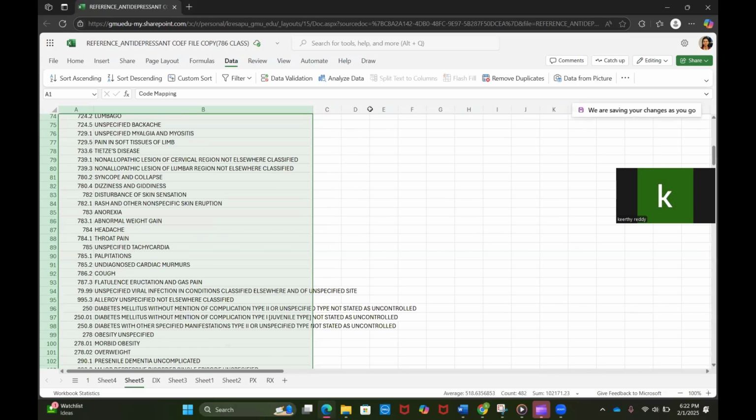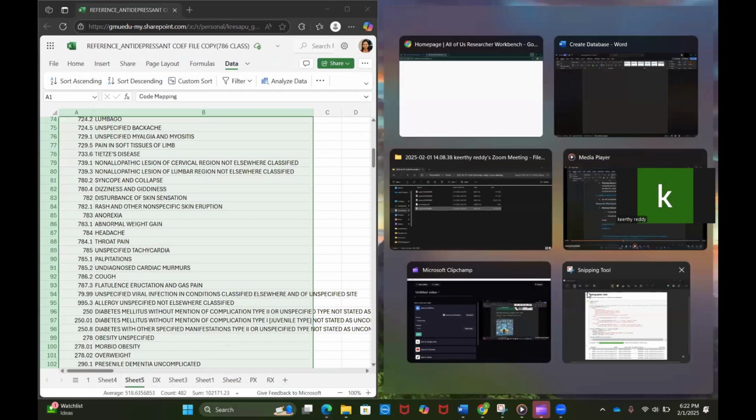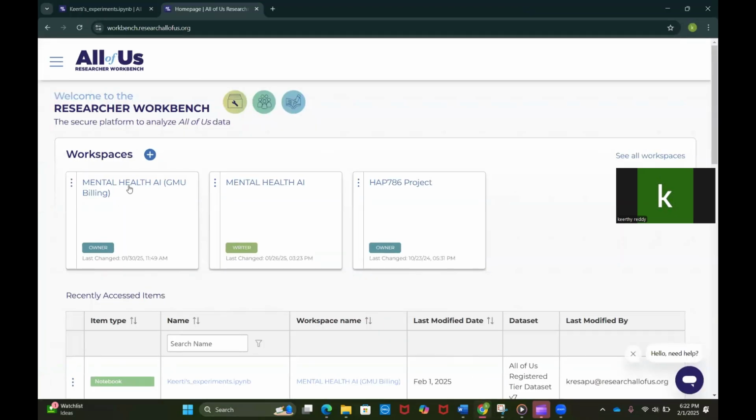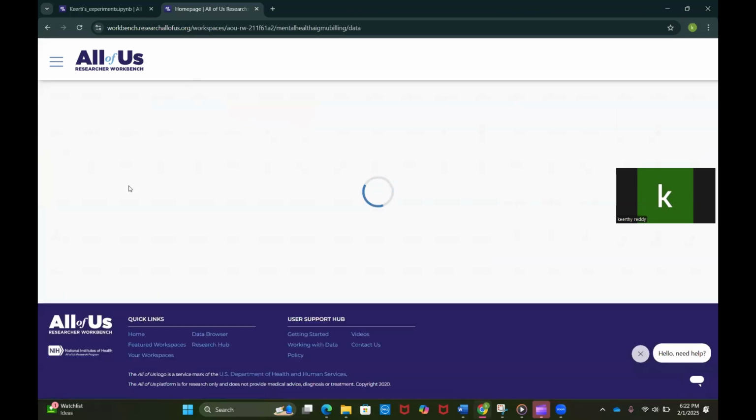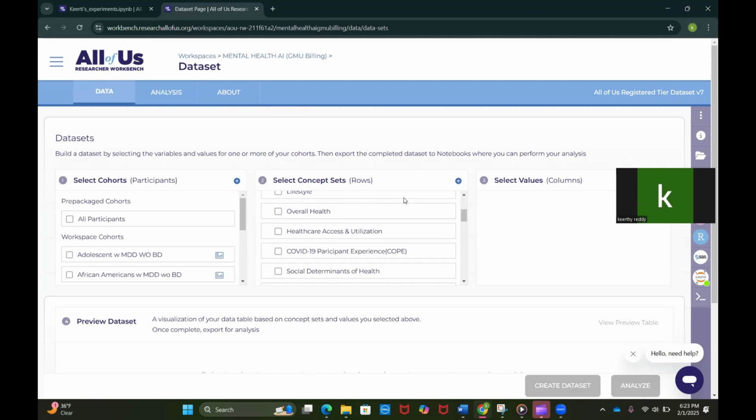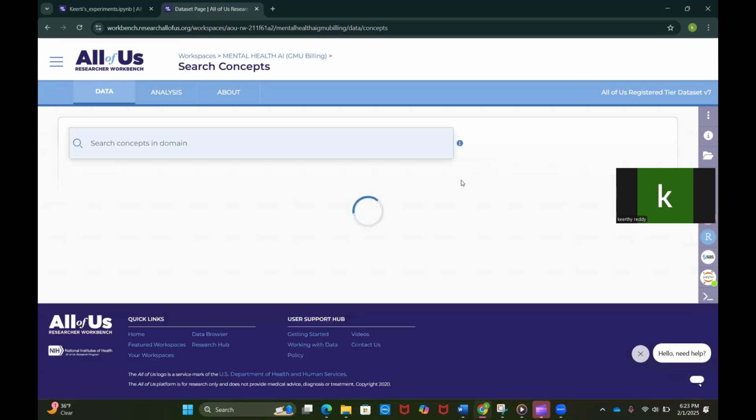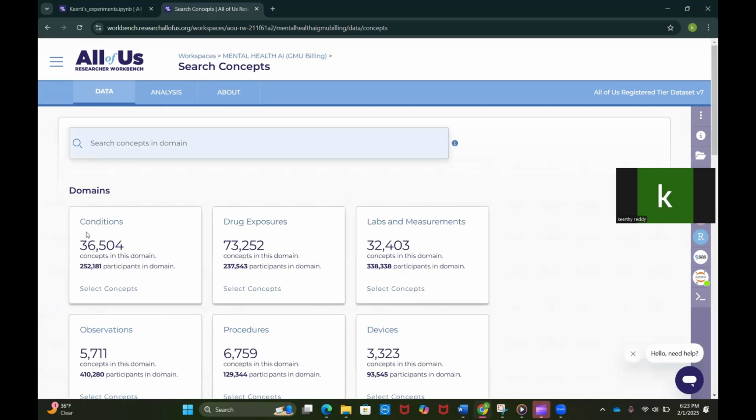You can use the split screen option and start going to All of Us and enter all of these codes into the data sets. So I just open my workspace and then click data sets over here. We need to create a new concept set for the diagnostic codes, as well as procedure codes and medication codes. For the diagnostic codes, we can see we don't have any diagnostic codes over here, so we need to go to place and add the diagnostic codes.